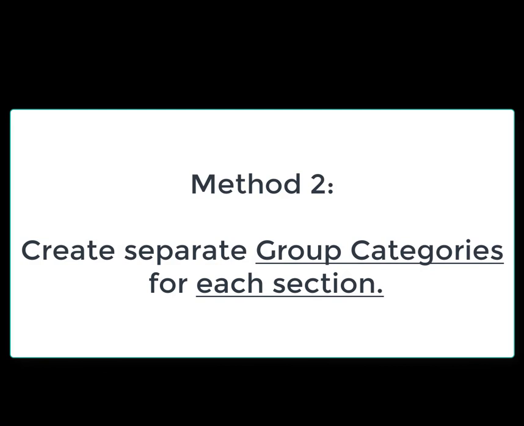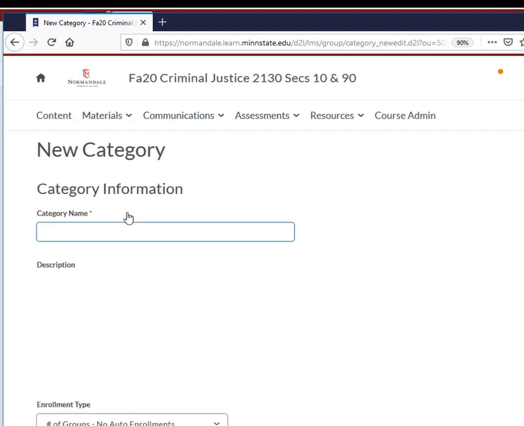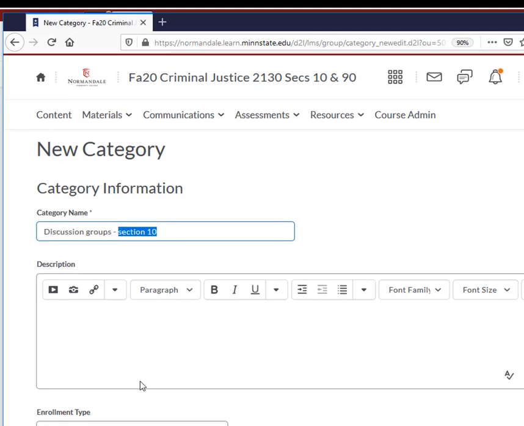Method 2 would be to create separate group categories for each section. Another option for this is to go to the Communications menu and select Groups and create a separate category for each section, and the computer will automatically keep students together. For this example, I'll use the title Discussion Groups Section 10. So the students in the groups within the section will only be students from Section 10.